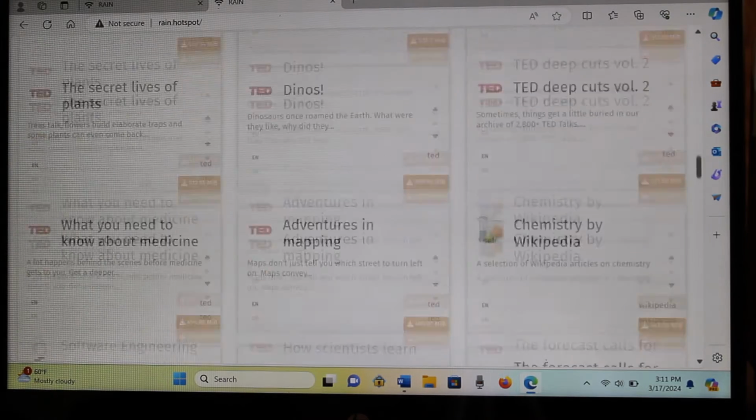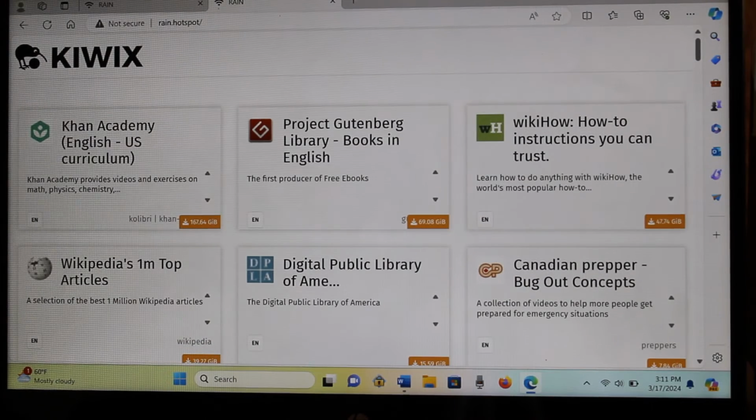Take it back up to the top, and all of these equate to about, like I said, 460 gigs of info, and all of that can be treated as a hotspot off the R.A.I.N.